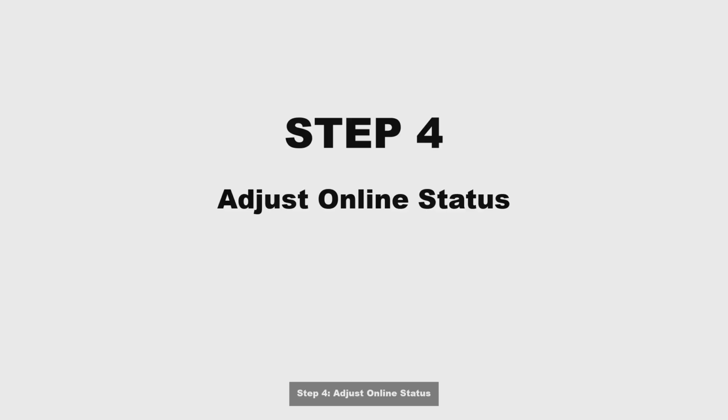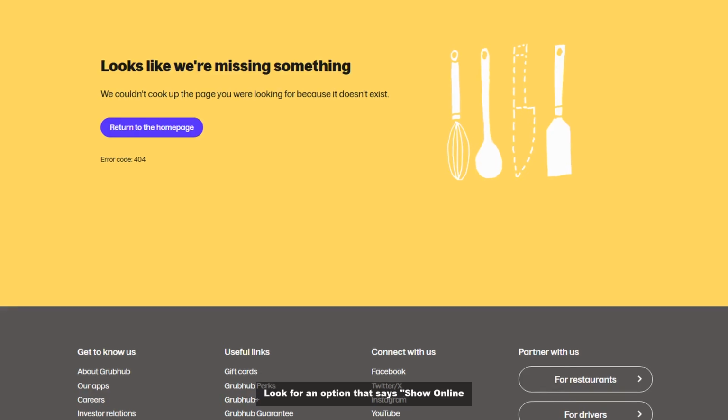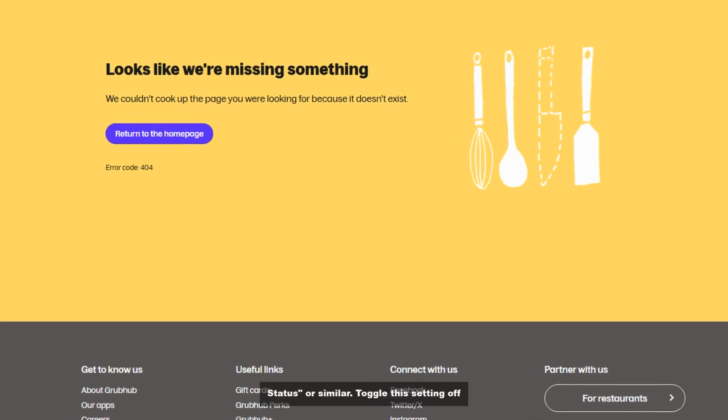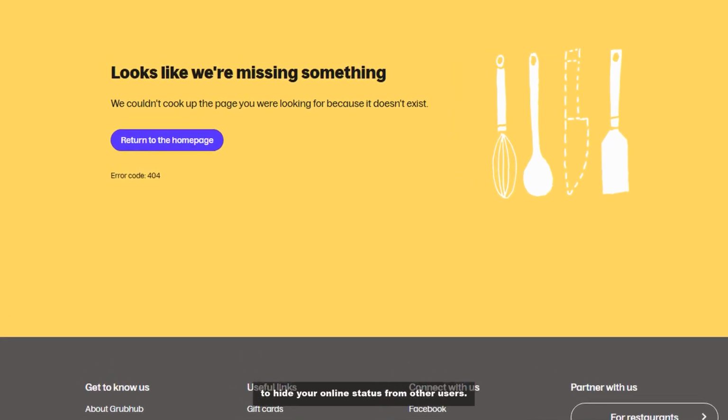Step 4. Adjust Online Status. Look for an option that says Show Online Status or similar. Toggle this setting off to hide your online status from other users.